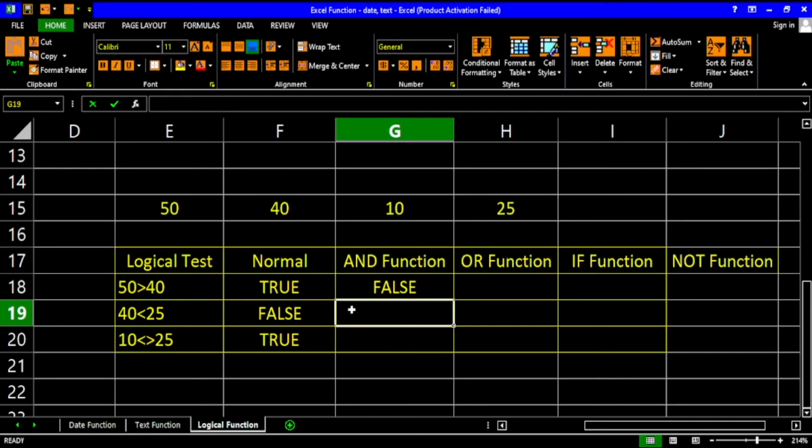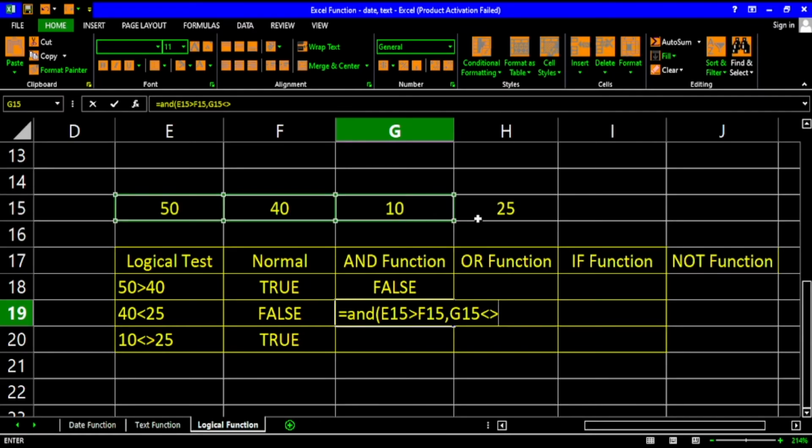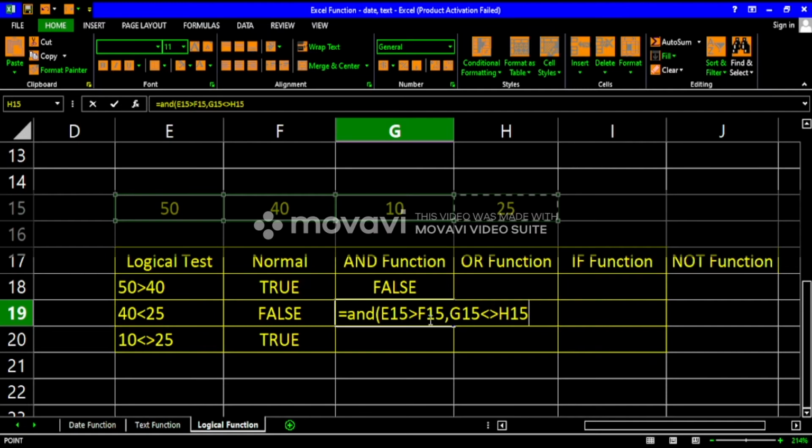Now, how about if both arguments are true? So let's try this one. And of course, this outputs true. Yan. And the second argument would be this one. 10 is not equal to 25. So this logical test here outputs true, which is same lang dito. And the logical test number 2 outputs true.